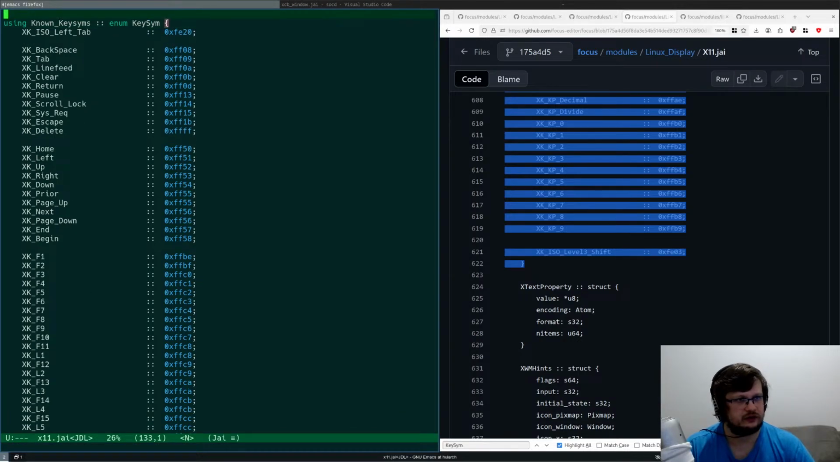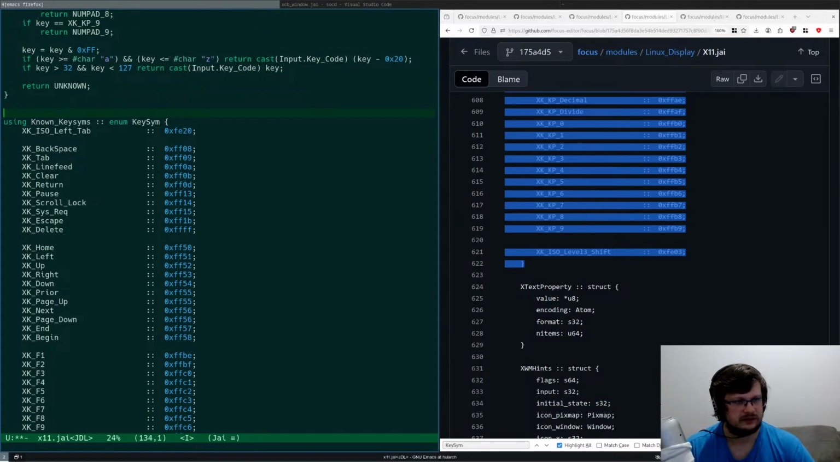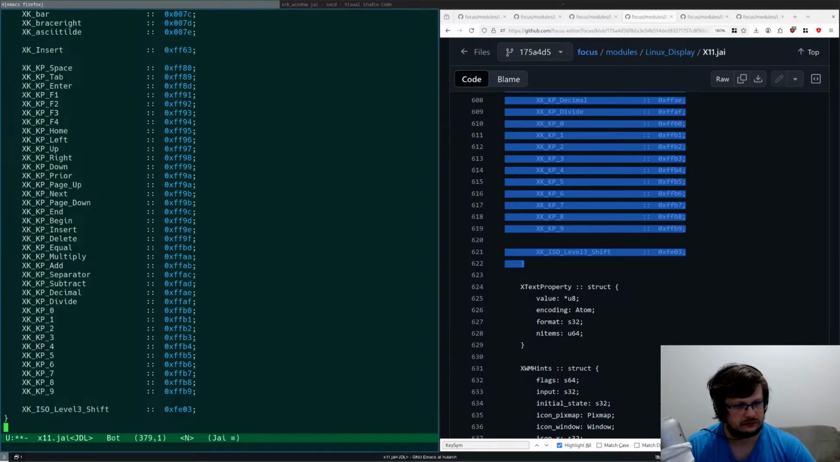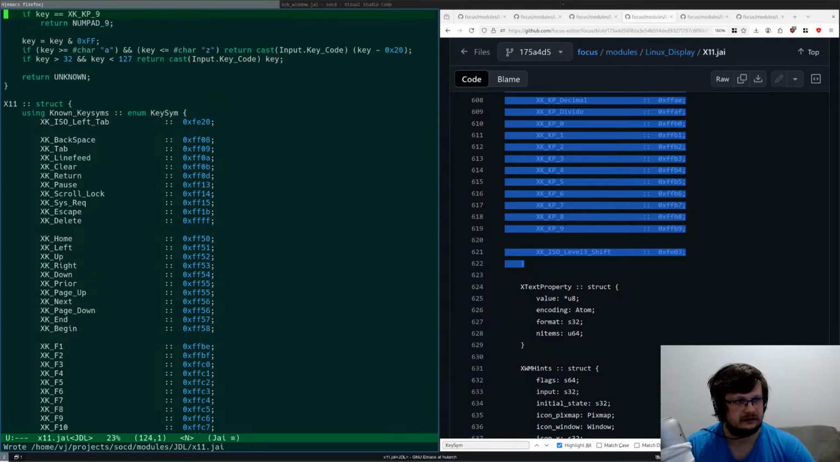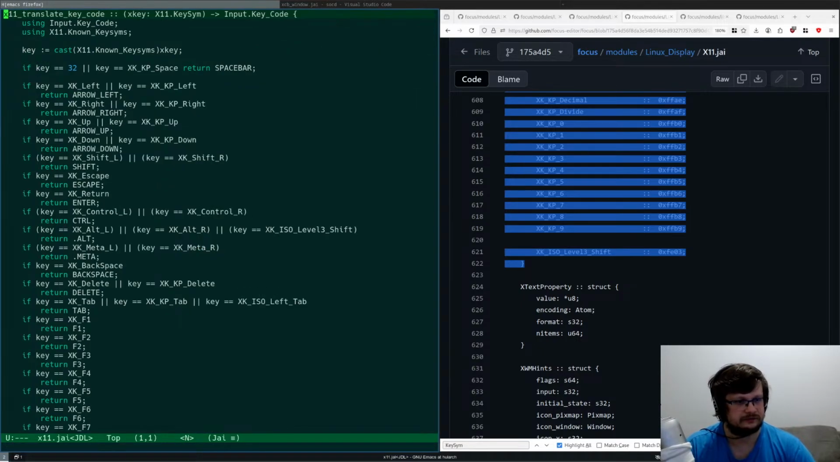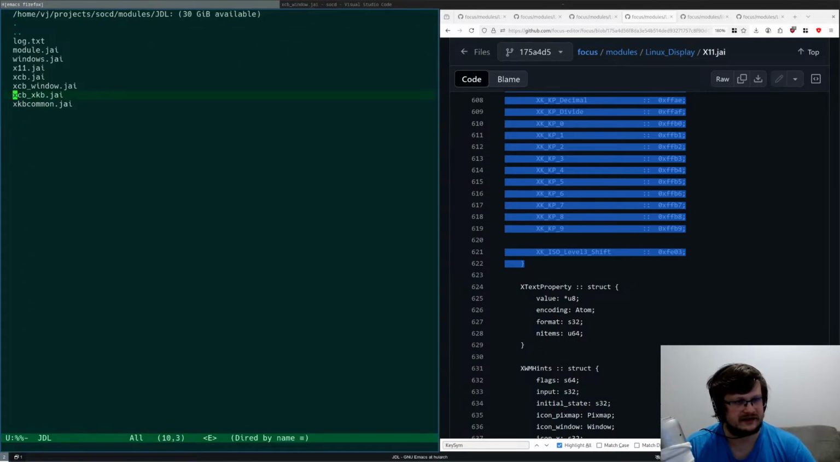So yeah, what I can do here is just put it on X11 as a struct. And then later this X11 can probably migrate into its own separate module. Which means this can be indented. So you have X11.jai and this.